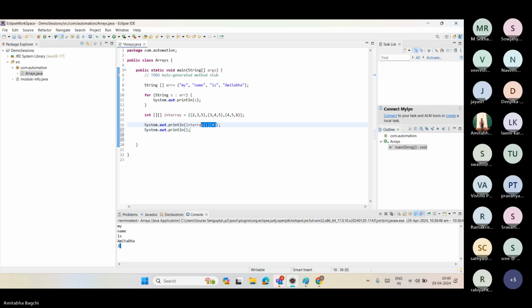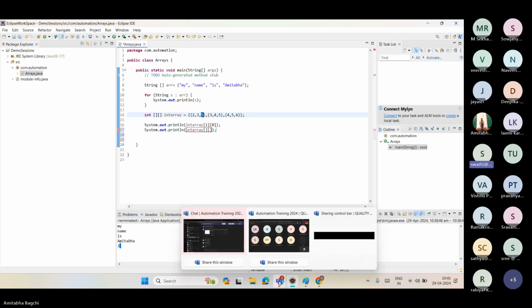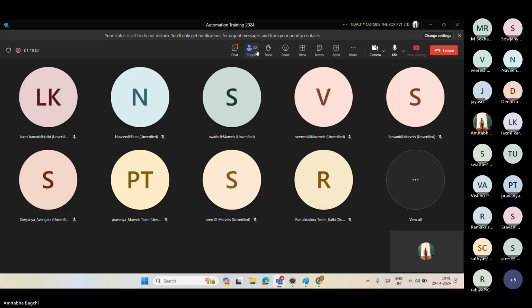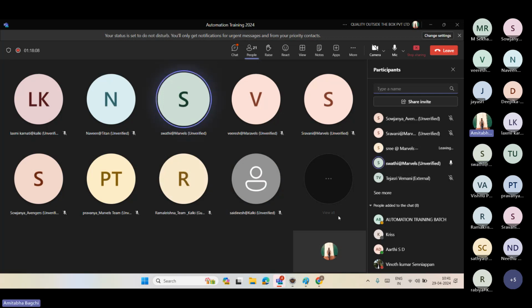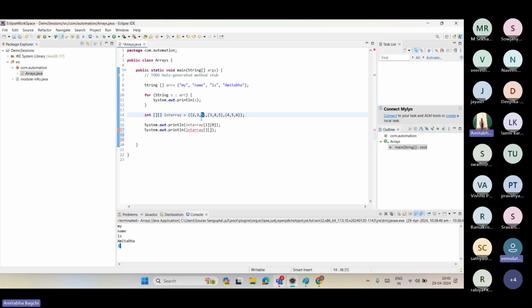One second, let me ask someone. Tejashree, you there? What would be the index for this 5? Tejashree, you're there, right? What would be the index for this 5?